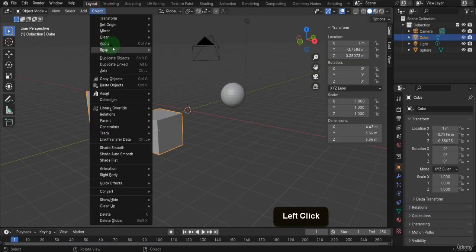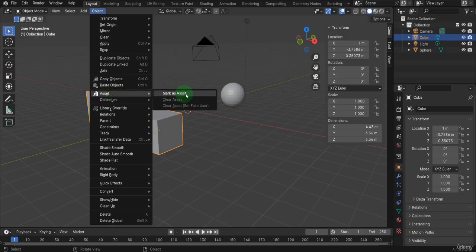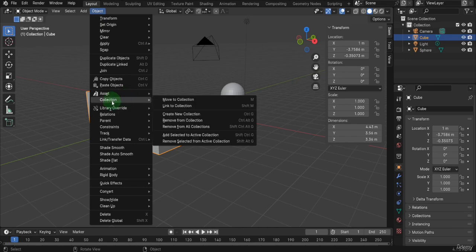Let's open back up the Object menu and continue. Next is the Asset menu, giving you the ability to mark an asset. We'll see an in-depth example of this in a later video. Then Collections menu and the commands associated with collections. An upcoming lecture will be dedicated to collections and we'll go into more detail at that stage.